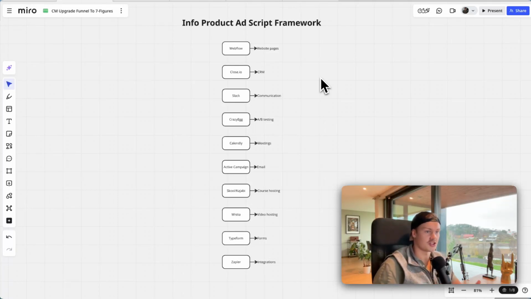So there you have it, all our softwares that we use for all of our high-ticket clients that we work with, both info products and consulting offers. So I hope you got some value out of this, and I hope you get the chance to check out this software stack for your offer.